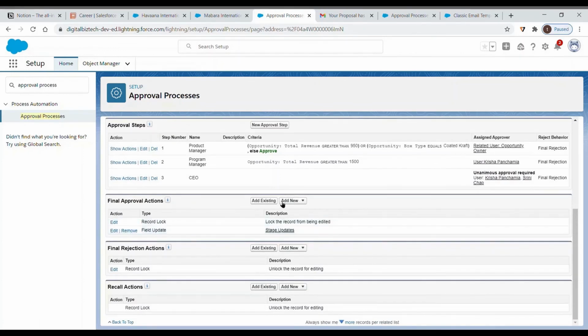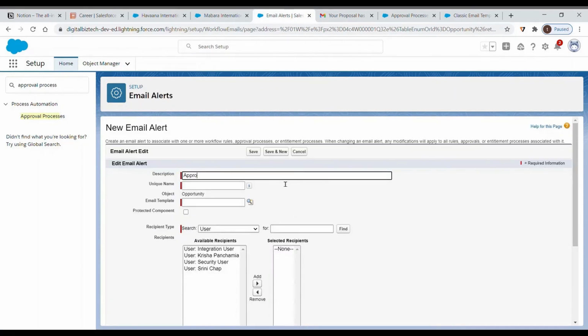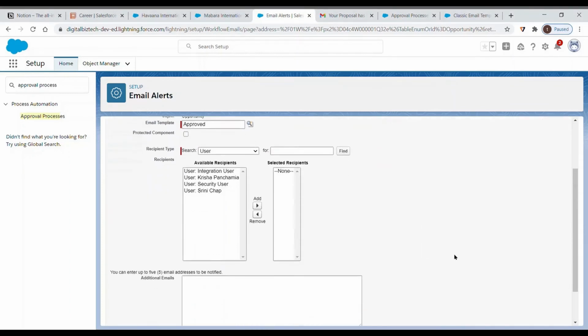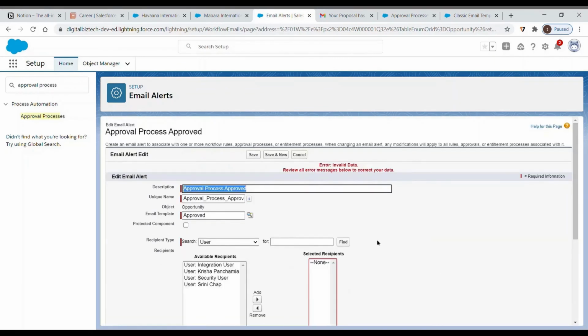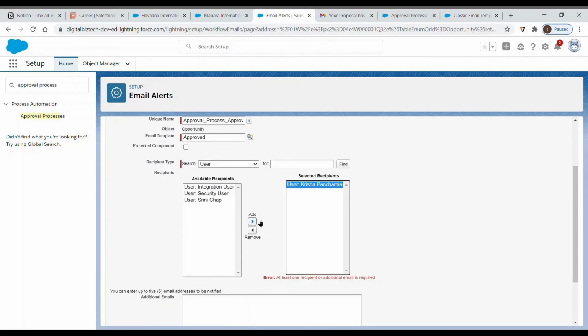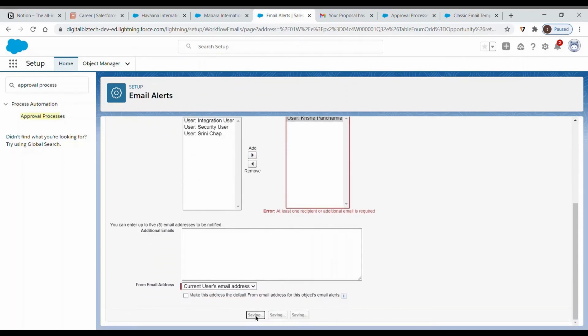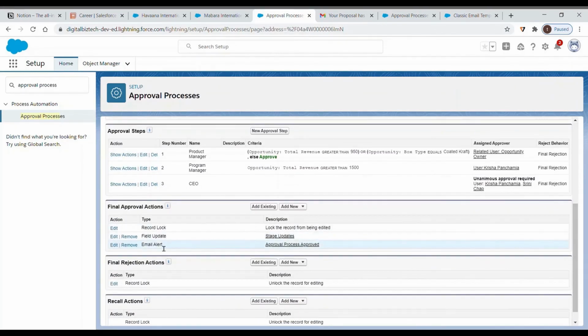So here I have a field update. I can even add an email alert once the approval process has been approved. And then I'm going to choose an email template which I had created before as approved here. And I'm going to save this. Let's add in the users and save. So we have an email alert now.